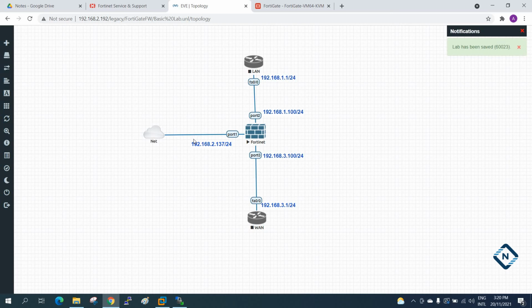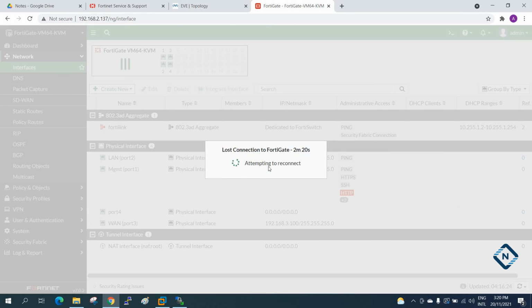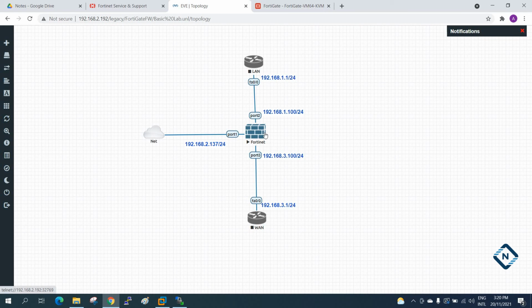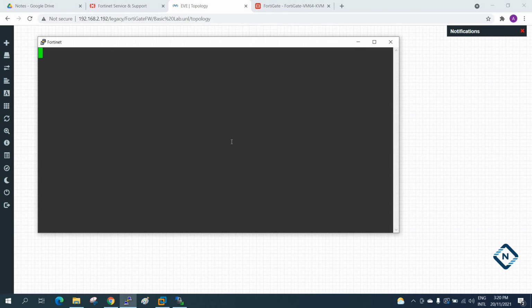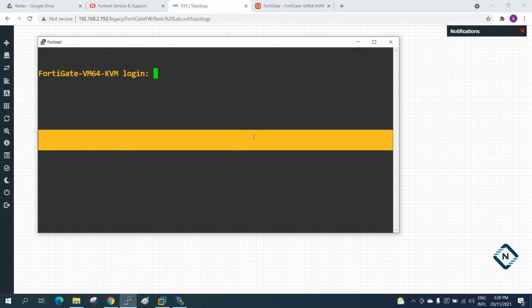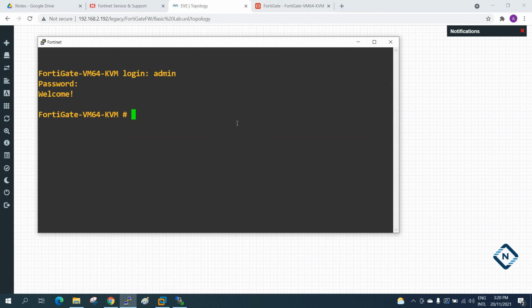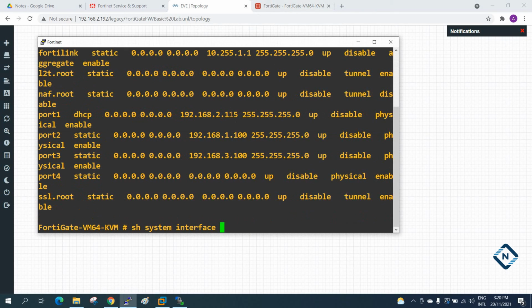Here is 1.1, 1.100, 3.100, 3.1, and here will be 2.137, whatever we get from the DHCP server, this one. Okay, still it is loading, and if you want to confirm, you can double click this one and check whether it is started or not. It is started. If you want to check, admin, and for admin we write username and password, and it is working. So now it should be loaded, and if you want to check the IP, type show system interface and press question mark, you will get the IP.